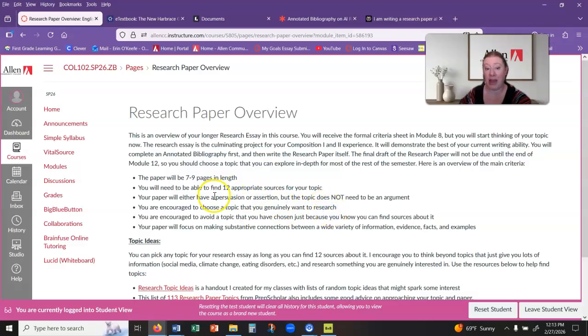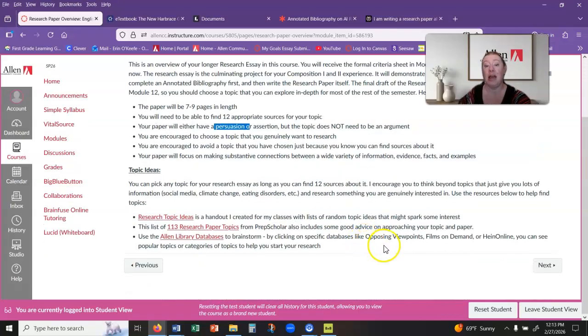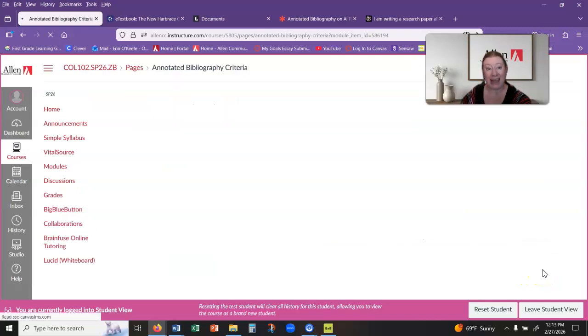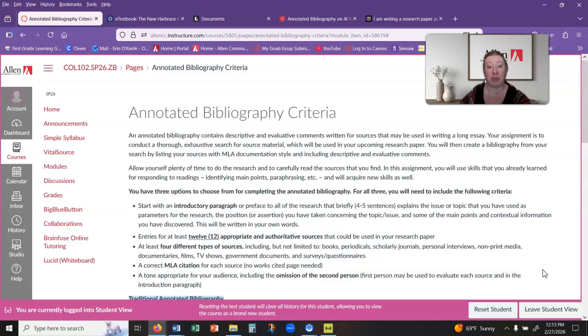Again, you do not need to have a persuasion, so it does not need to be an argument in any way, but it does need to be something that you actually want to research. Do you want to know more about this? If the answer is yes, then it could be a potential topic. So that is the research paper itself.